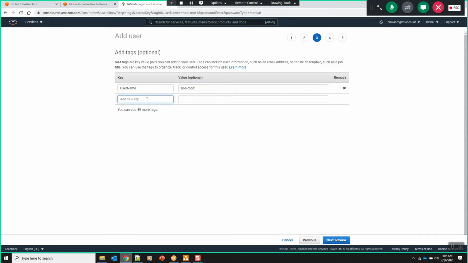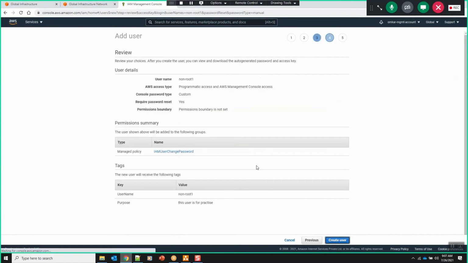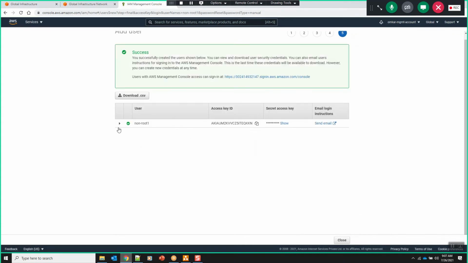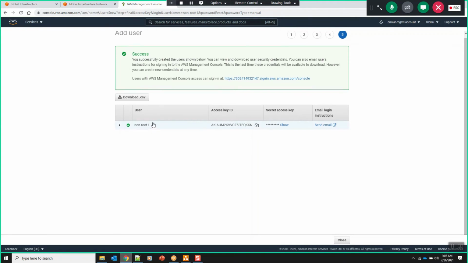And I'm giving one more key, that is purpose. This user is for practice. Clicking on next, in the permission summary we didn't give any other permissions, okay? But as of now, let me save and let me come back and add more permissions. Yeah, I created a user called non-root user one, right?